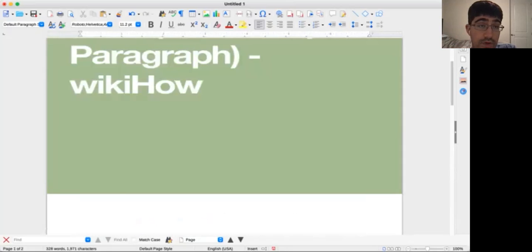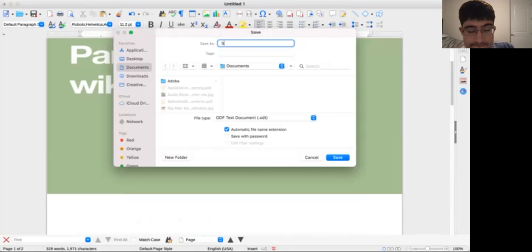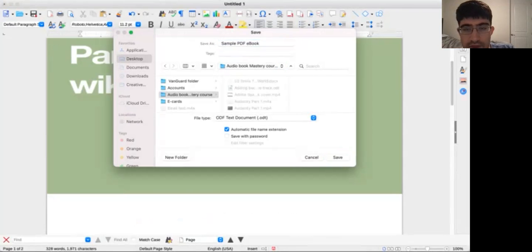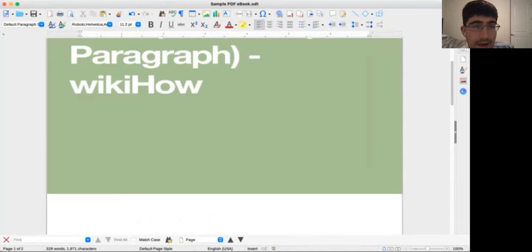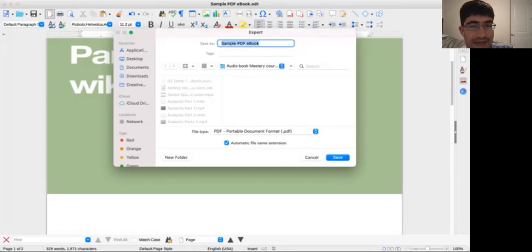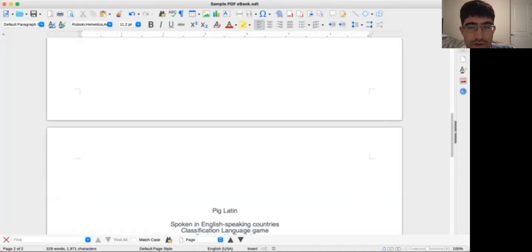Now I'm going to save this right here, and I'm just going to put sample PDF ebook, audiobook mastery course, and I'm going to save it right there. Okay, now here's the fun thing about using LibreOffice is that you can export this directly as a sample ebook PDF, and then just click save, and you're golden.